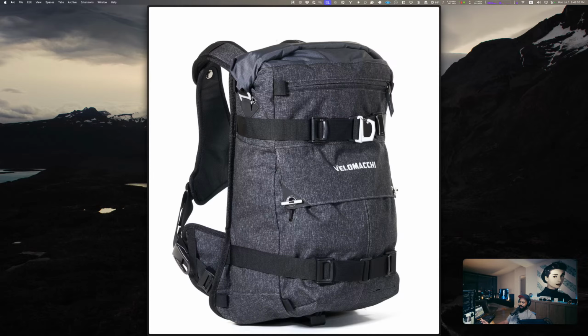It's just a little loop right here. Much less fuss. I can easily get it on and off with my gloves. And it's got this adjustable bit right here, which is really phenomenal. Oh yeah, I forgot it has this little hook right here so you can throw your helmet on the back.